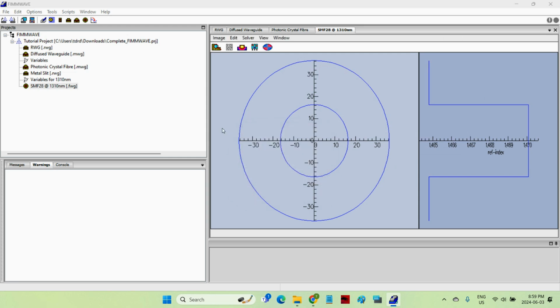So the key thing to take away from this video is that FIMMWAVE comes with a whole selection of different mode solver engines that you can choose to use depending on which is most suitable or most efficient or most accurate for the structure that you're calculating.